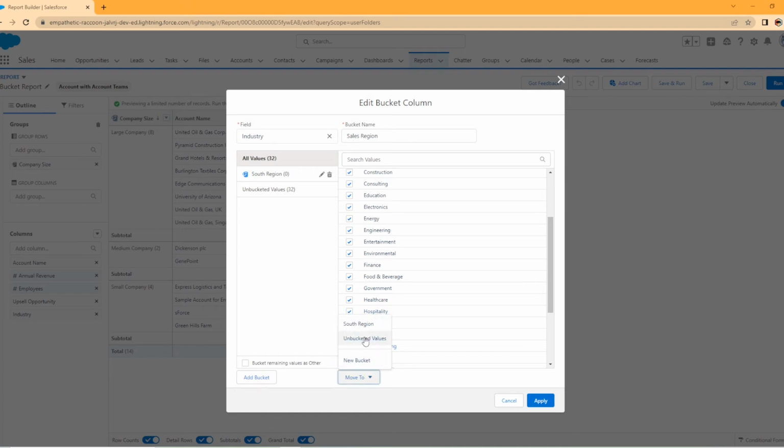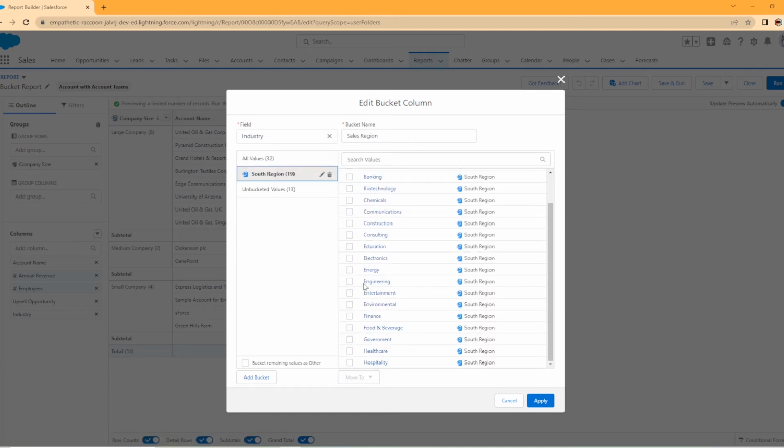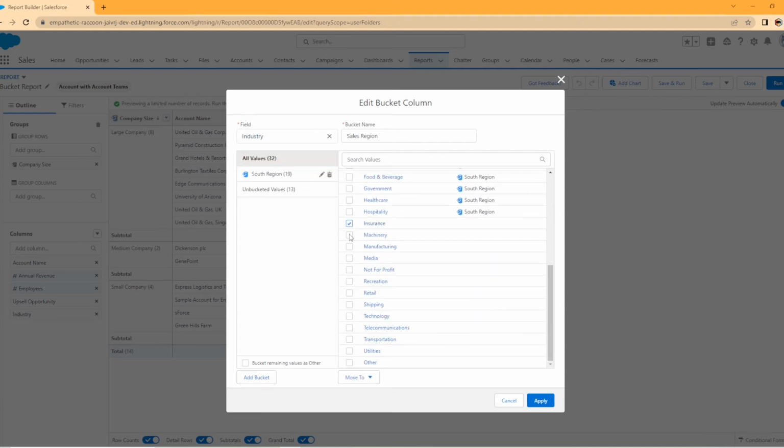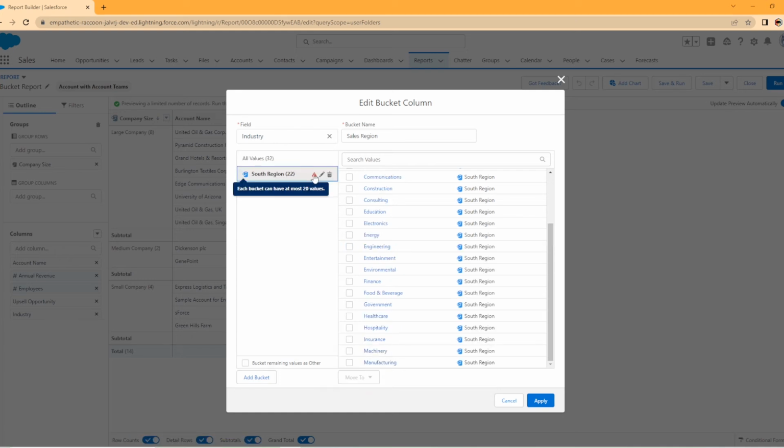But you hit this move to, and I want to move those to the South region. So what it did is it adds the bucket, so it says South region. We have 19, I'm under the 20 limit, which I kind of want to show you what it says whenever I go above 20. So I'm going to do this real quick. South region, you get this error. It says each bucket can have at most 20. So I need to move 2 away. So what we'll do is check 2, move to unbucketed. Now we're at our proper amount.